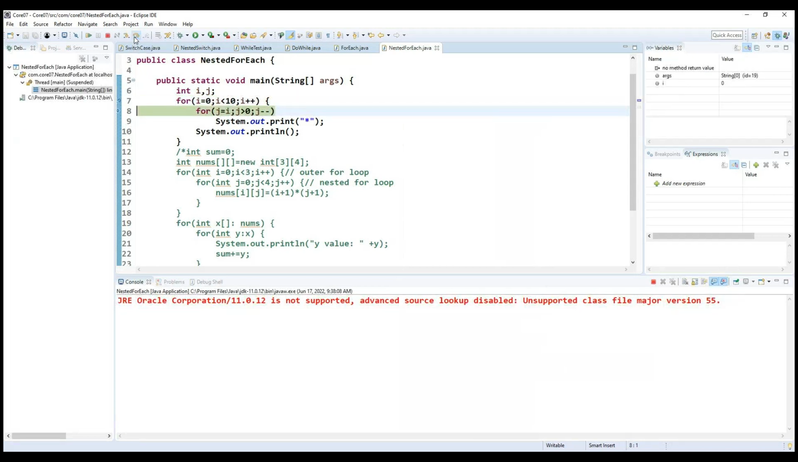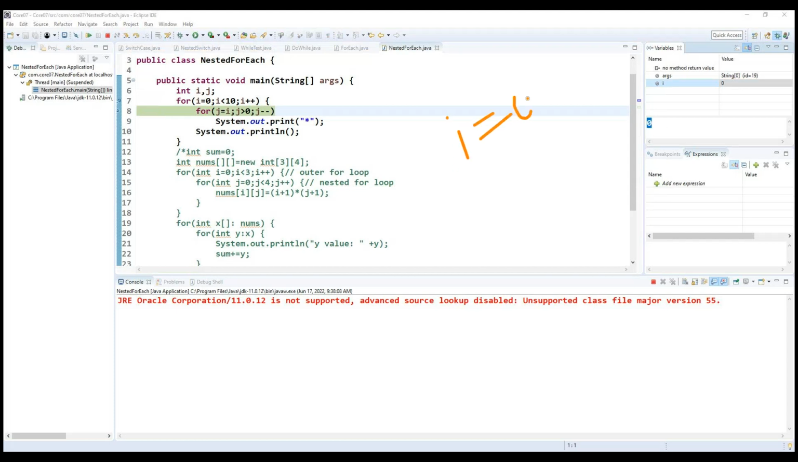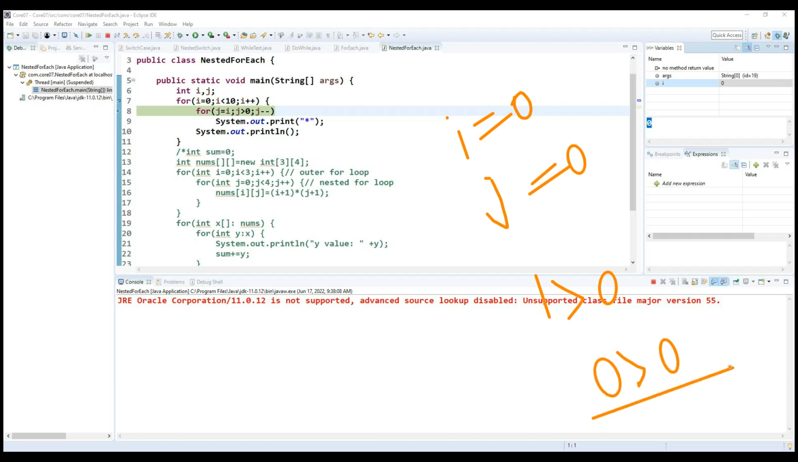0. For the j value, whatever the i value we are getting right now, we store it into j. So i value is 0 and j value is also 0. So what I am doing is j greater than 0, so it's nothing but 0 greater than 0. The condition is false here. Once this condition is false, it moves into the else section.